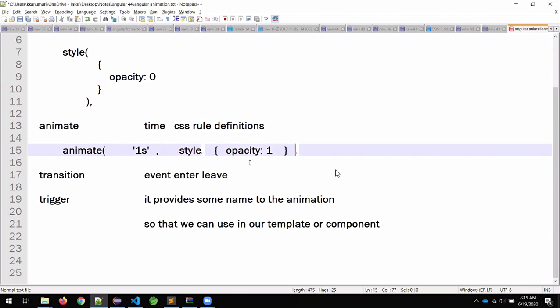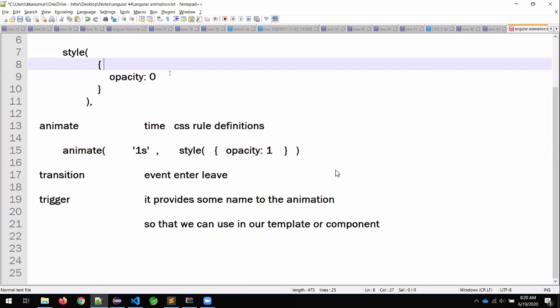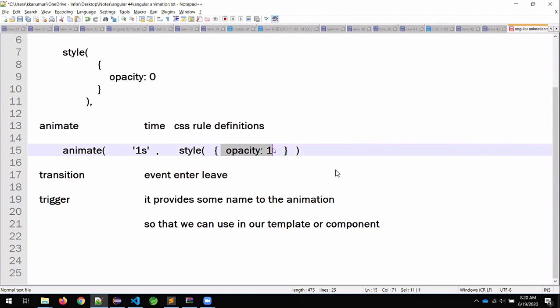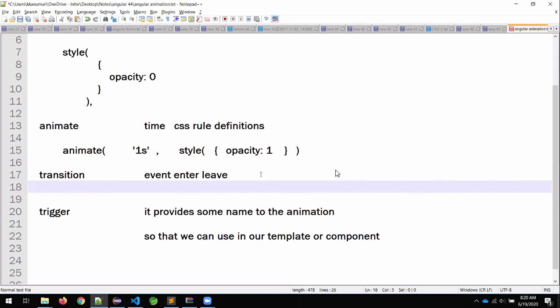So right now, from opacity 0 to opacity 1, how long will it take? Animate changes from opacity 0 to opacity 1 in how many seconds? 1 second. So this is the instruction I am giving to my browser. Right now I am calling Angular, which internally gives the instructions to the browser. So this is what it is doing.